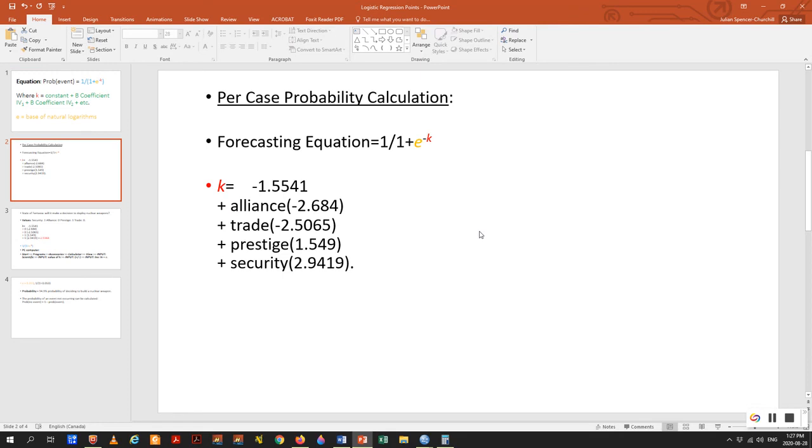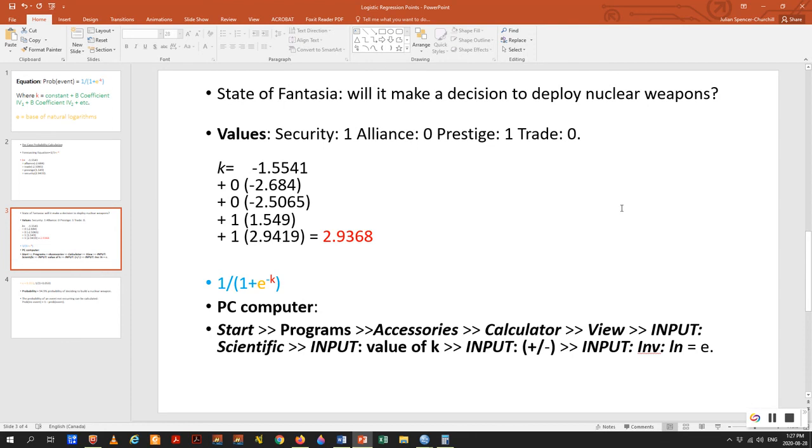K is the regression equation here in red. We've got here minus 1.5541. That, of course, is the constant that we get from the output of the logistic regression. And there we have the 4 independent variables and their coefficients. So let's go ahead and choose some values. Let's imagine that the country has got a security threat that's mild. It has no accompanying alliances. There is domestic pressure for some presence in the region, but the country has autarky. It's valued at 0.